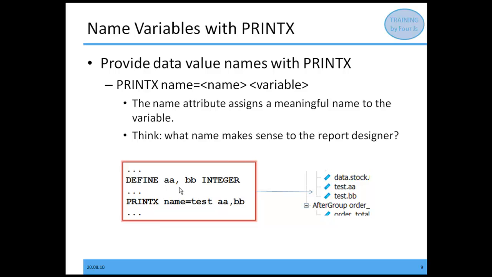So here we have define AA, BB as integer. On my print statement, I could have just said print AA, BB. It would show up as AA and BB. But if I want to give it a preface, I can go ahead and say print name equal test space, and then the list of variables that I want to apply this prefix to. And then inside of my data view, you're going to see it prefixes it with, in this case, test.aa, and then we have test.bb. So the name attribute is going to assign a meaningful prefix to a variable.